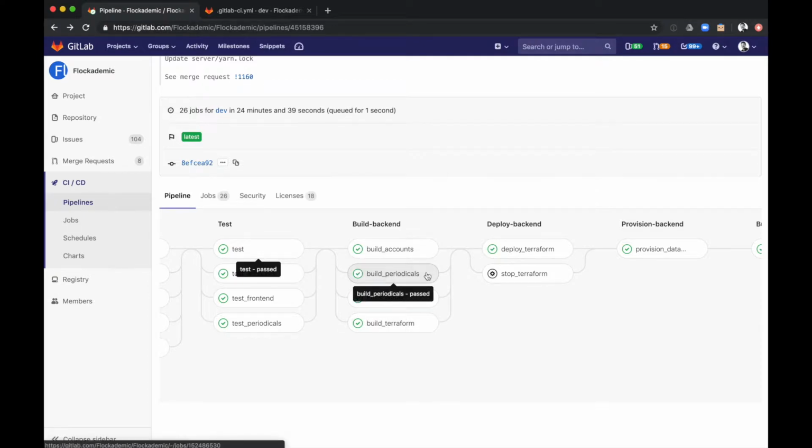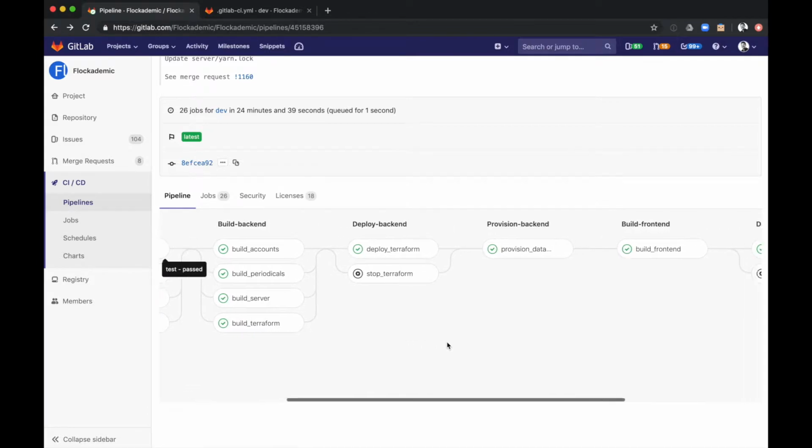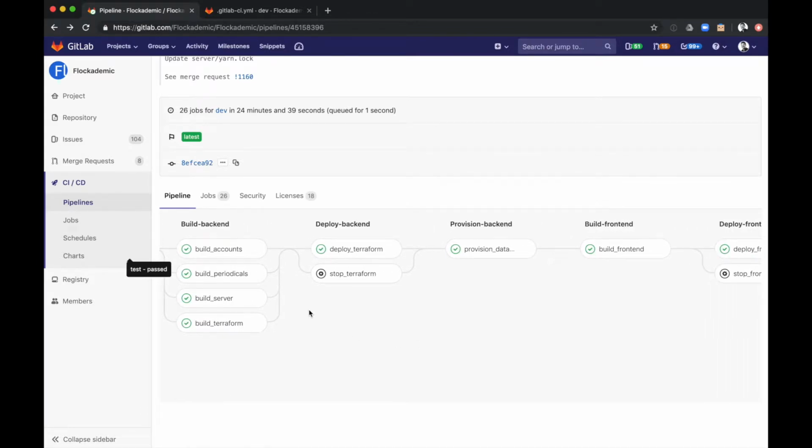Again, the different components, accounts, and periodicals, and server, and then Terraform, which they're going to use to do deployment. Now, once those are complete once again, they go and do a deployment using Terraform. Terraform defines and executes on how to deploy their application into a Kubernetes environment.